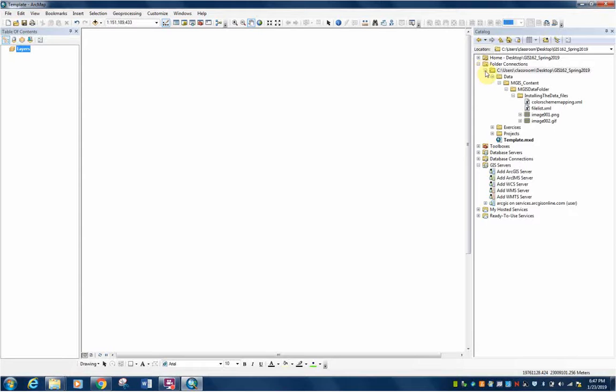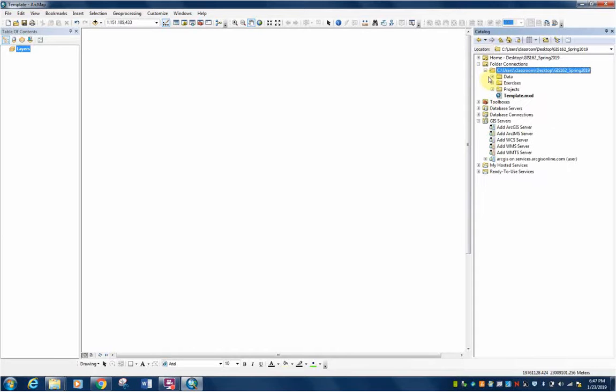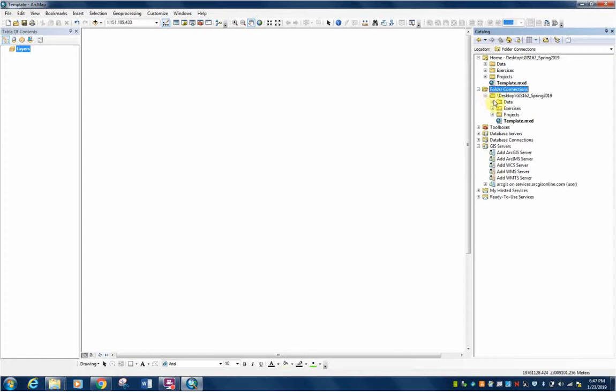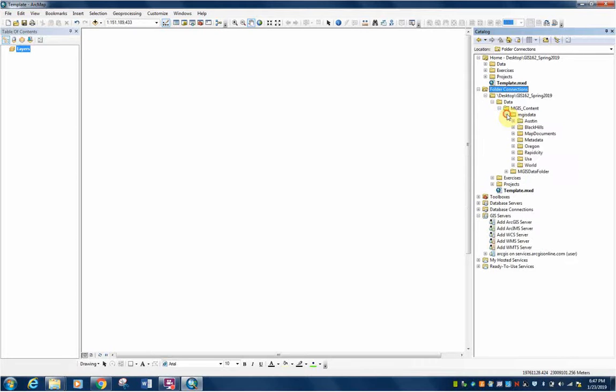Now I'll give you another tip. Since this name is long now, you can just click on that name and change it to whatever you want. I would usually just remove that so I know it's just my desktop and then what folder it's in. Every time you come to this, you could drill into data, MGIS content, and then MGIS data, or you could just make another connection straight to here.